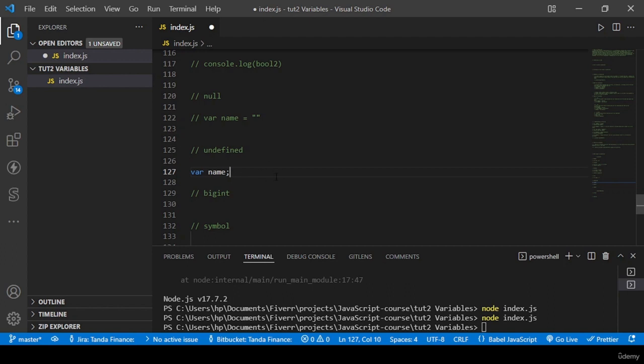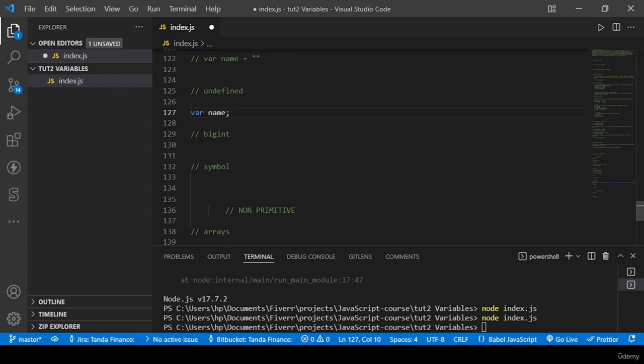Okay, now here we do have two other data types. One is BigInt and one is Symbol. Now these two are very complex data types which a beginner can't really understand. So for now I will be skipping that part, but in our future videos when we'll be able to deal with such complex data types, I will explain that part to you in detail.